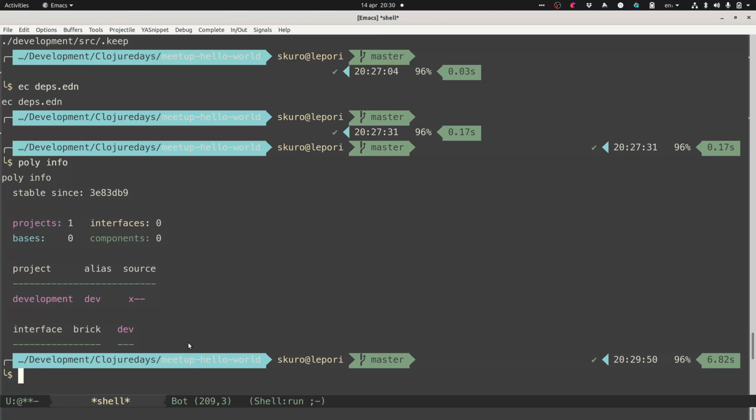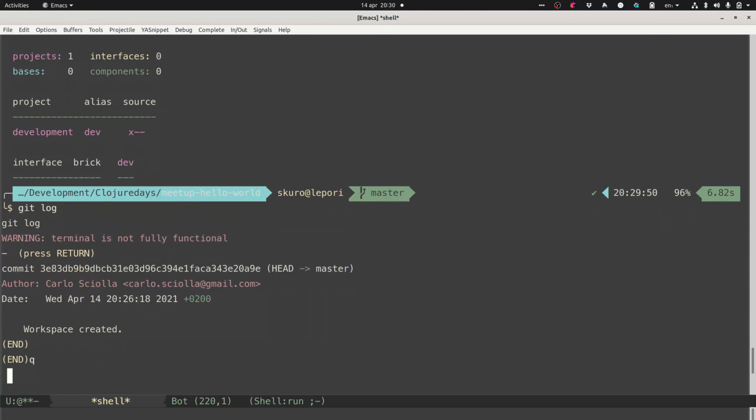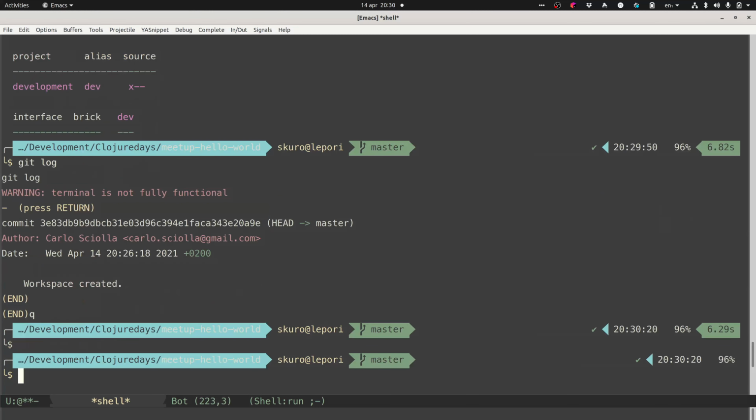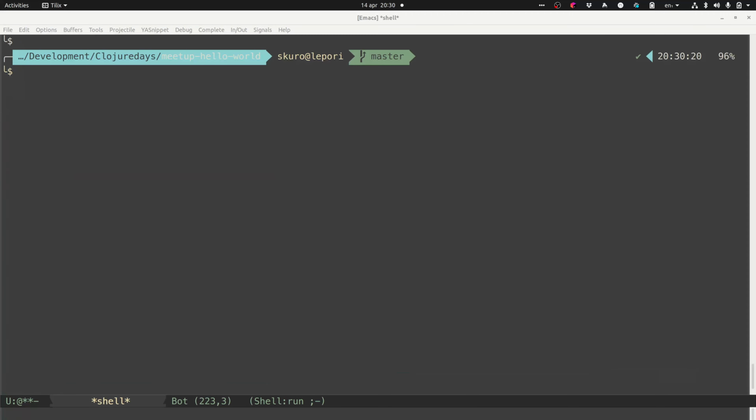So you do have the concept of interfaces, which are component specific. You have the concept of projects, and you see a few counts over here. Interestingly enough, the poly tool that I used already created a Git repository and committed everything, so that's already being used by Polylith to say, okay, the project was stable since the commit with this SHA. So there are a few things done for you, and we will see how to do stable things later.